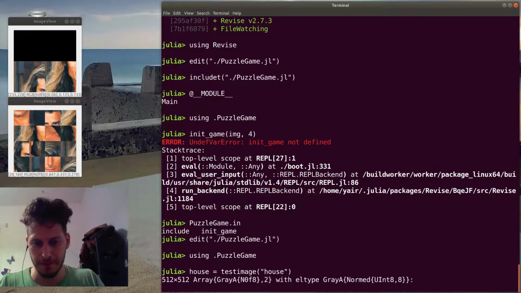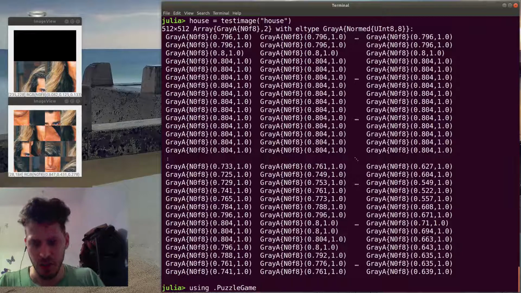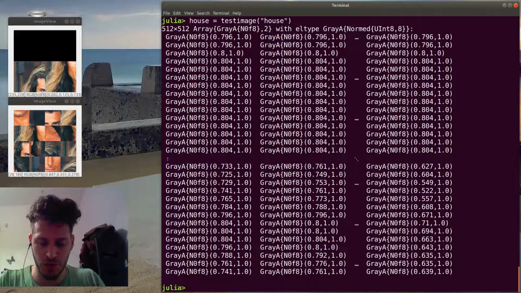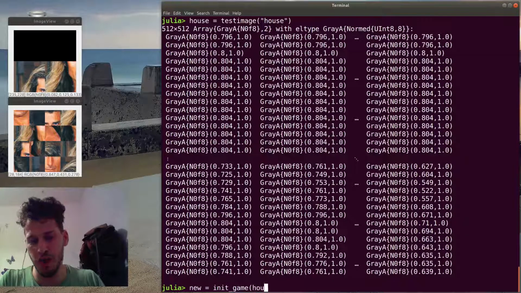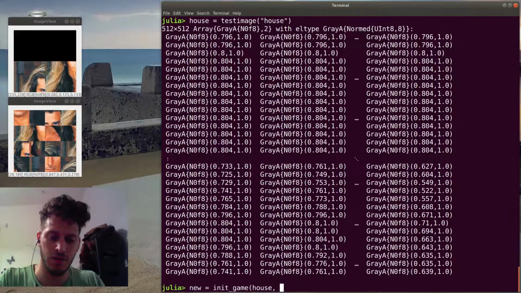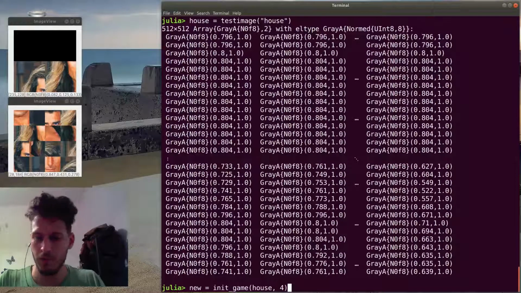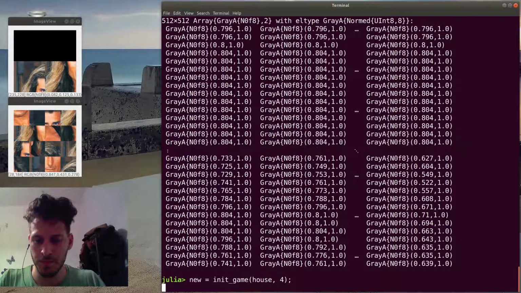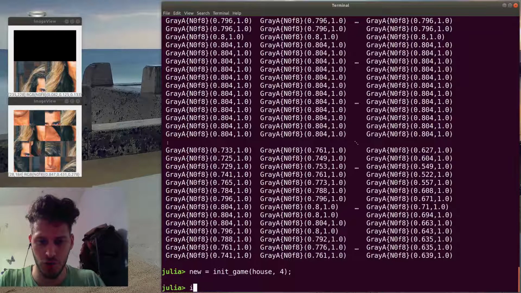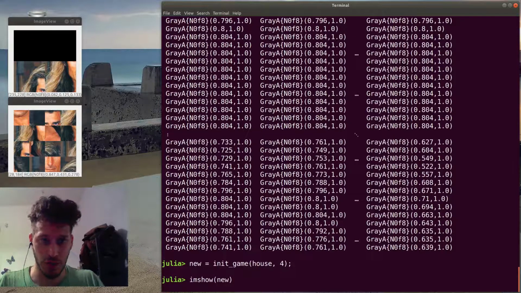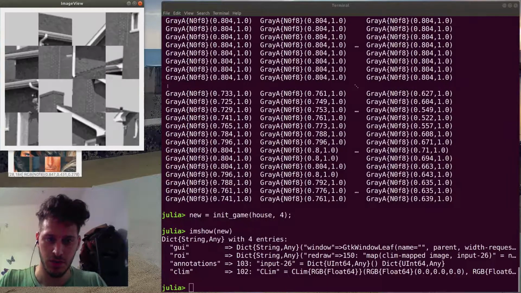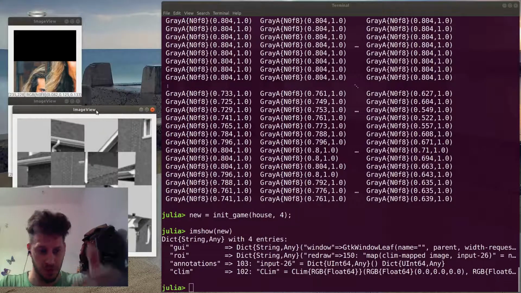Okay, it's a gray image. And now we can use new of init game, and now it can be shown of house. And let's say again, let's say 4 blocks, and show of our new image should be a house. Yeah, so it's a house.